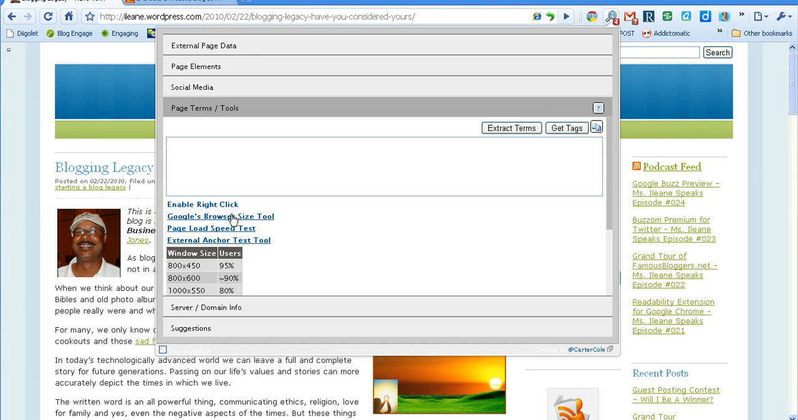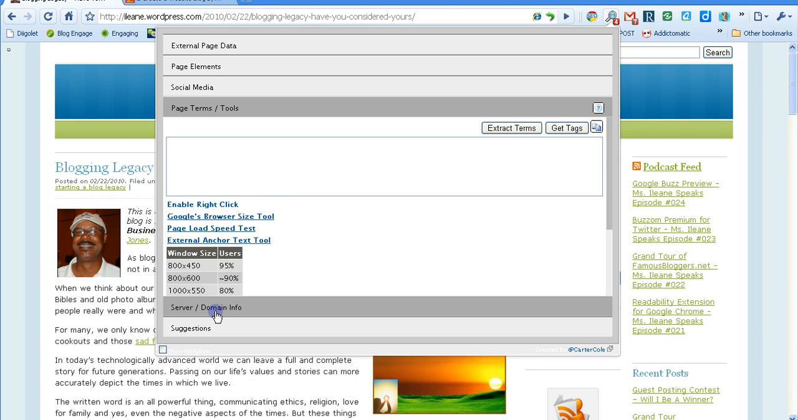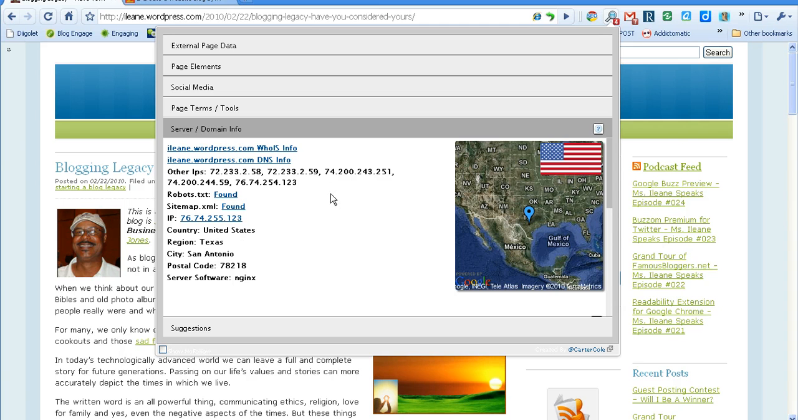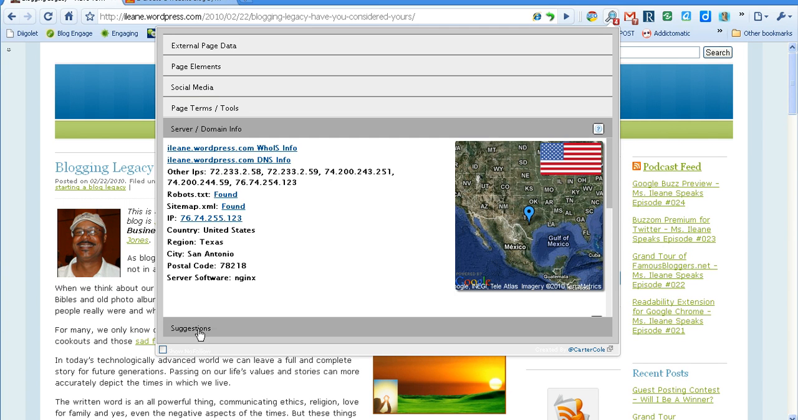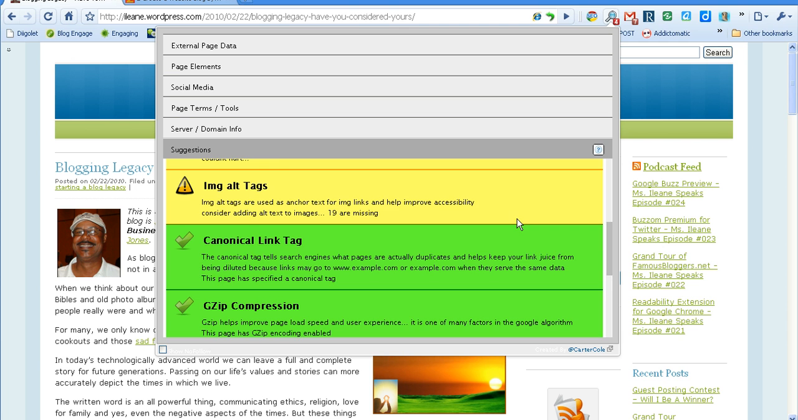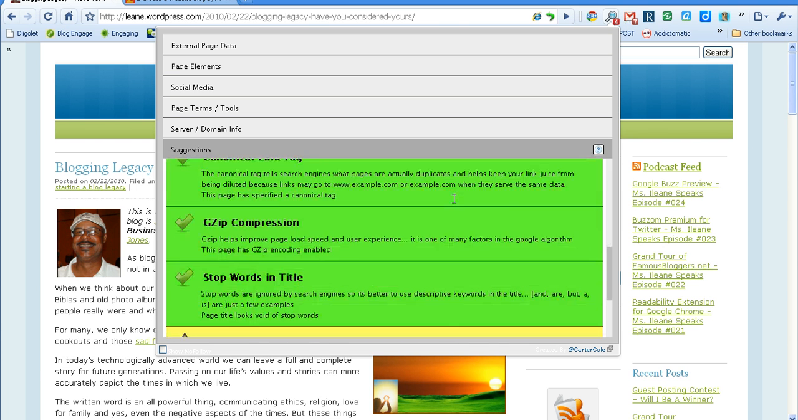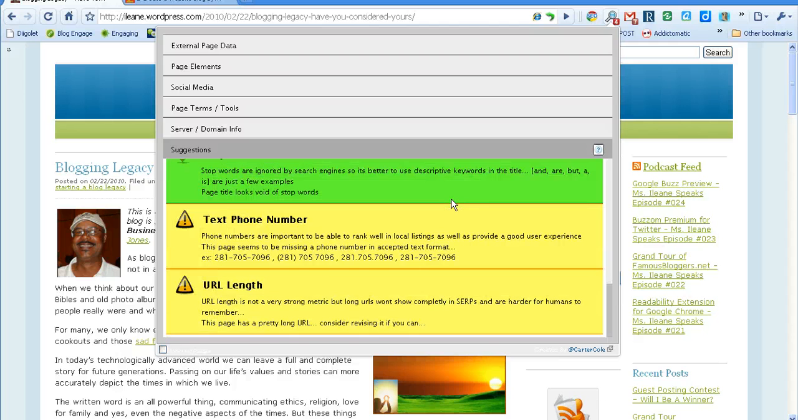Anchor text tools, browser size tools, server and domain information, and another thing I like here is the suggestions. It'll tell you about your link quantity, that you should have no more than 100 links per page, your meta description, keyword tags, a whole bunch of information here.